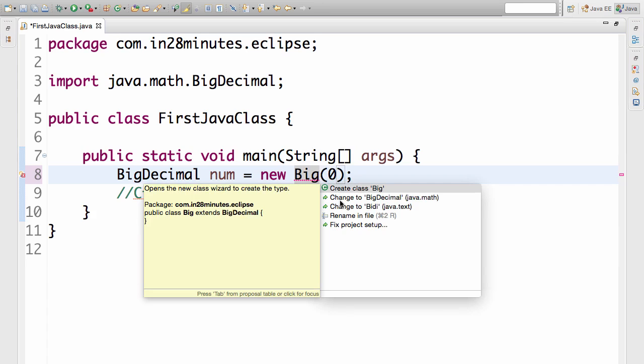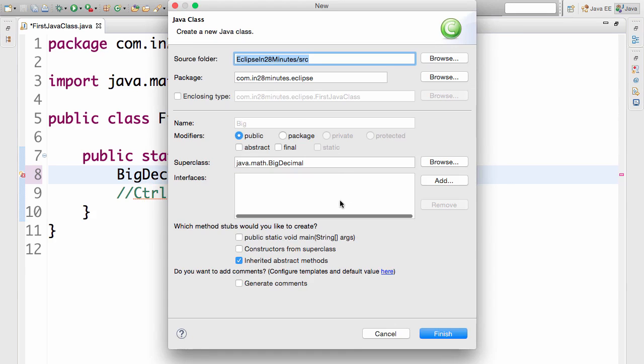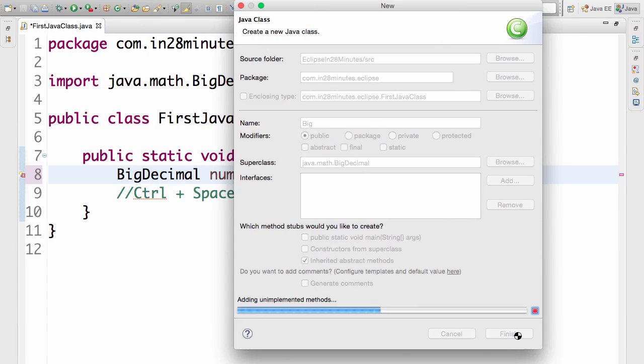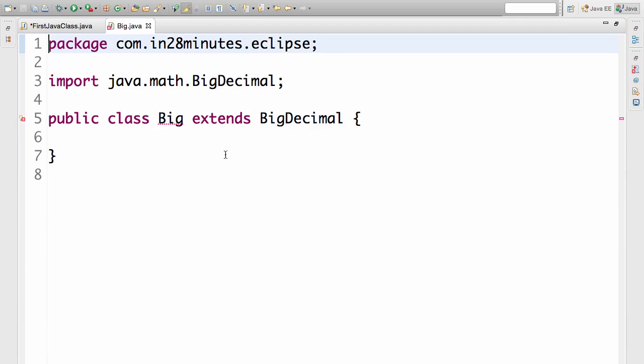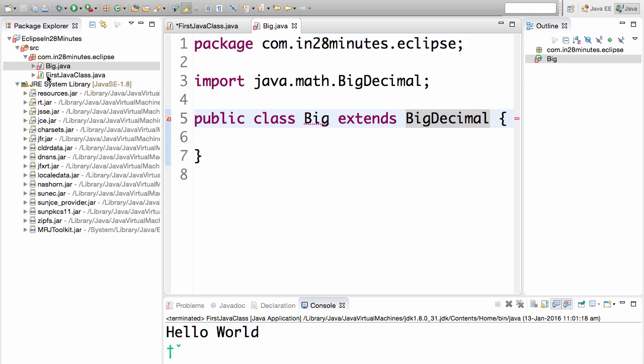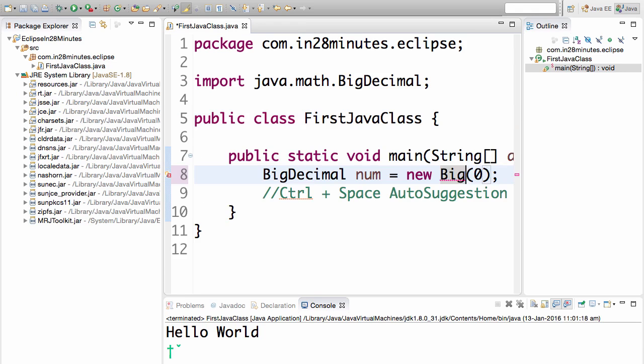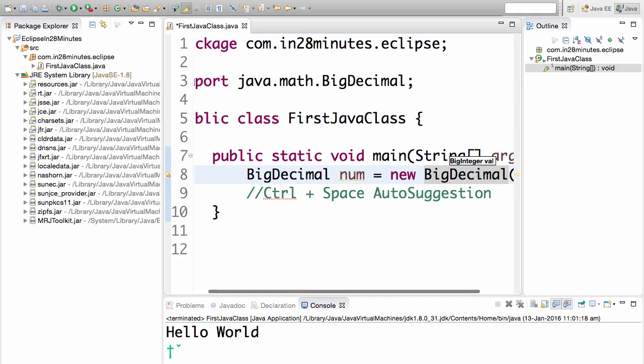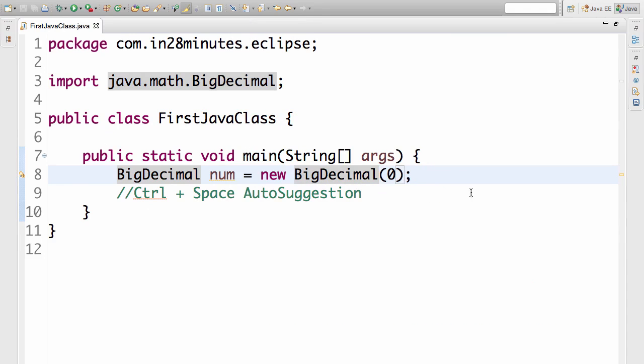So it's saying either I can change to BigDecimal, or it can even go ahead and create a class big for you. So now I can say create class big. You'd see that Eclipse would come up with a different thing. Now it's saying class big, and now I can click OK. It would create the class big for me. We didn't really want to create the big class. We can go ahead and delete this. What I wanted actually to use is the BigDecimal class itself. So let's go ahead and change to that. So that's Command 1. Let's type in new BigDecimal of 0.